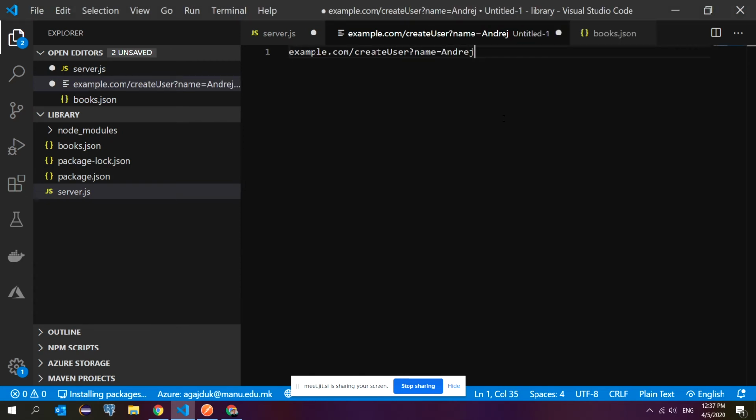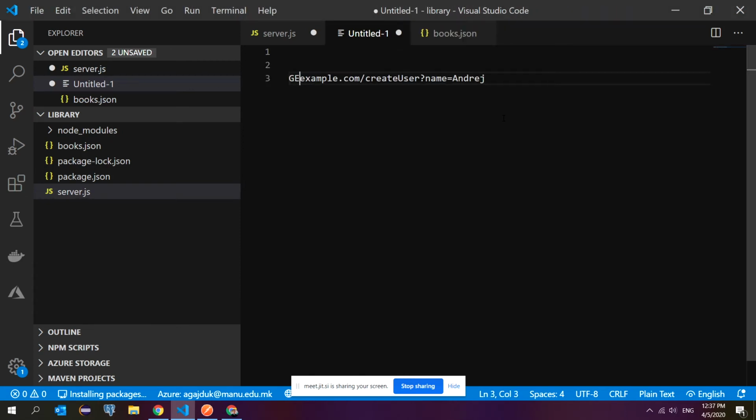So imagine I have this path. HTTP, of course, at the beginning. Now this is a valid API, right? I have my host here. This is my path, and this is a parameter that I have, right? But how do I know that there is something called create user?